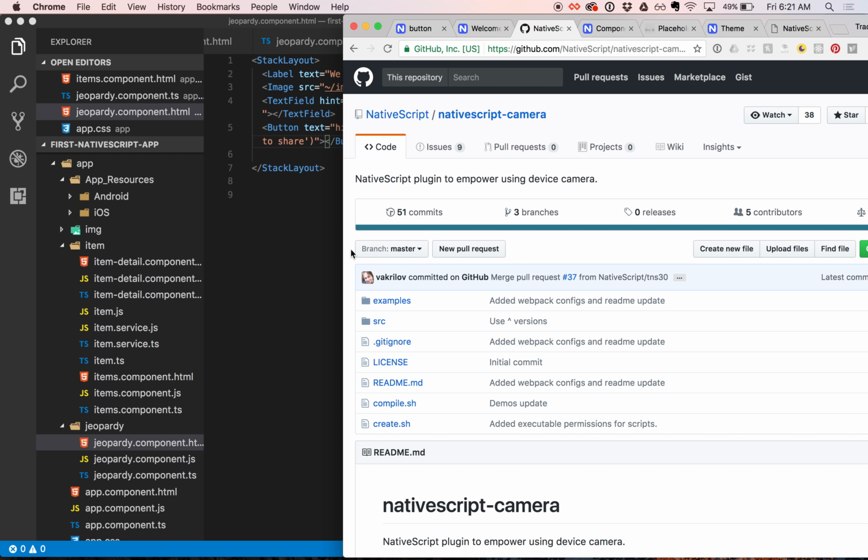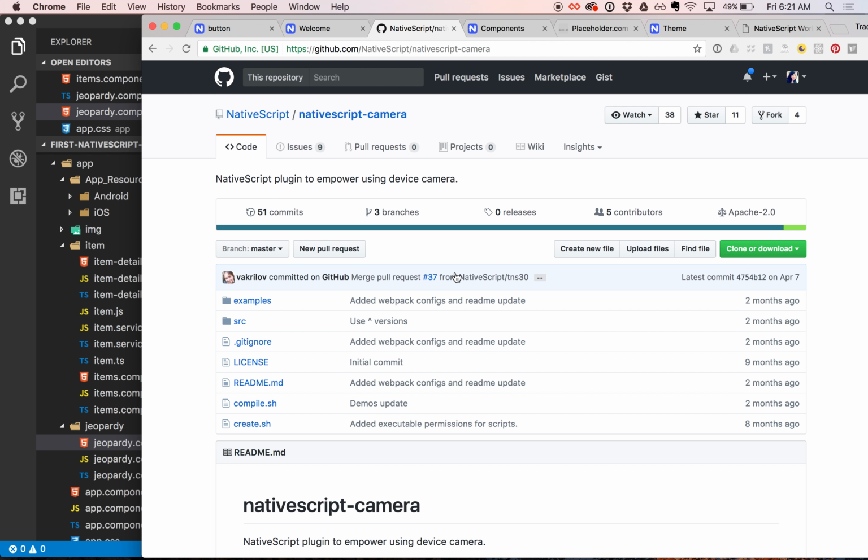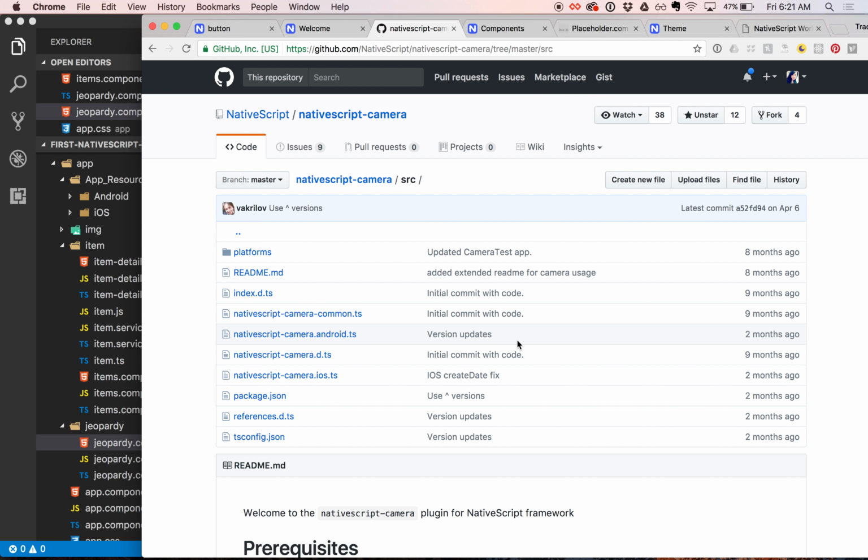That's done by Alex Vakrilov. He's one of our core developers. If you go to source, you see we have this notation. We have nativescript-camera.ios.ts, and we have nativescript-camera.android.ts. So this is how we do the abstraction.